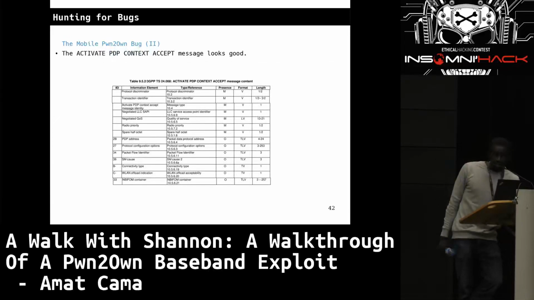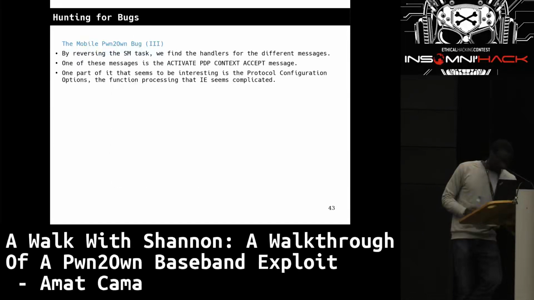So one of the messages you can send in session management is the activate PDP context accept message. And when I saw this table, I was like, oh man, this looks good, because there's a lot of LVs, TLVs, and stuff like that. It just looks good. And then I decided to look at the SM task, which is also one of the tasks in the linked list. And I assumed it was for session management. Luckily it was. And we find the different handlers by reversing that. And I guess we find one of the handlers for that message type.